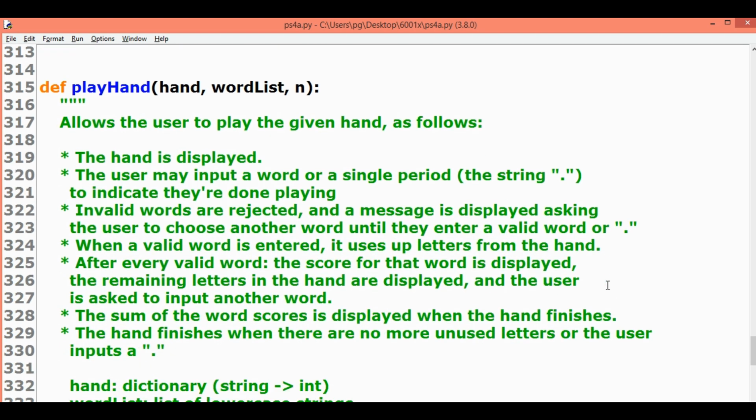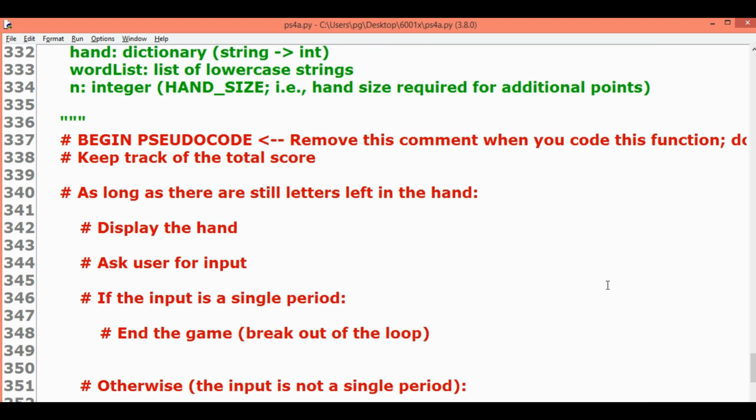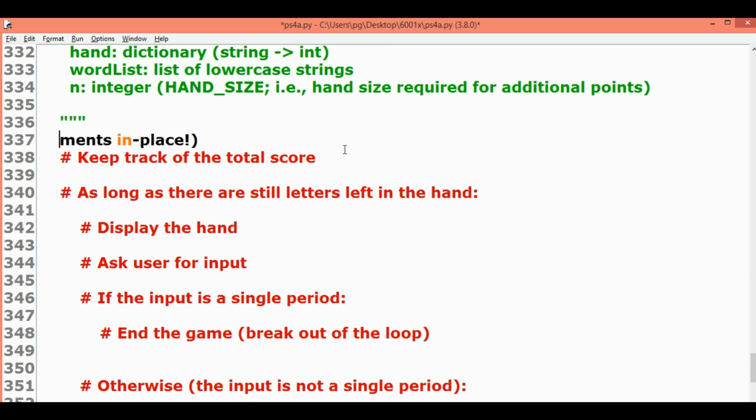Okay, let's start. Now we have to do our coding within the pseudocode as mentioned. So first we remove this comment. total_score = 0. We take a variable total_score to keep track of the total score and initialize it to 0.